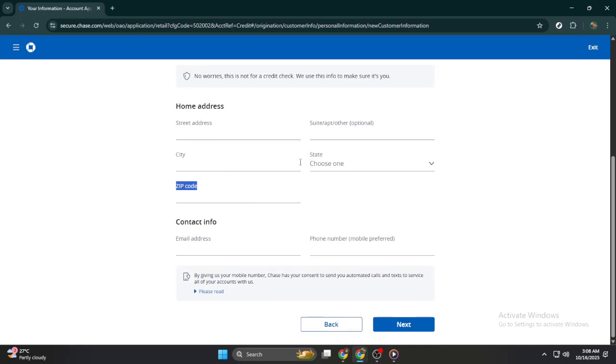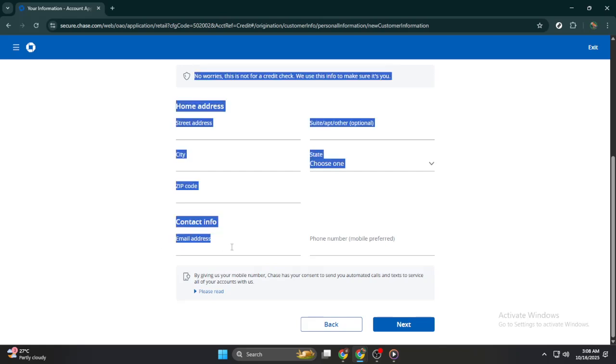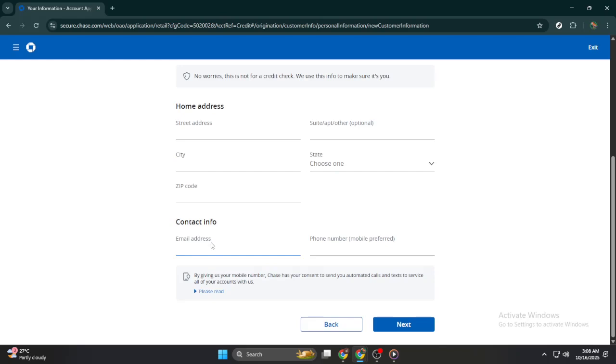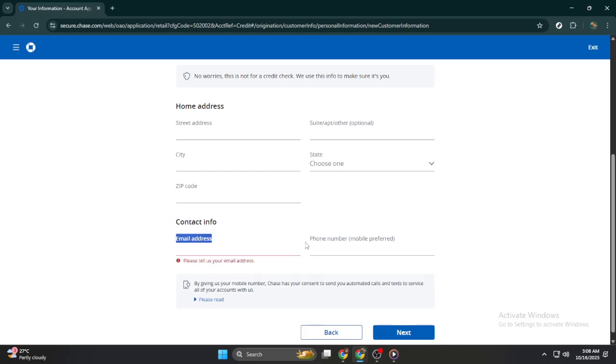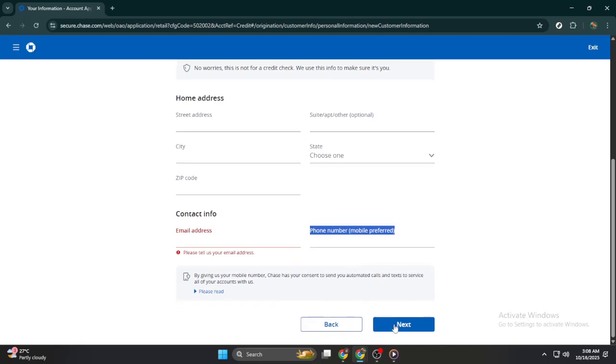Now enter your email address. Make sure it's one you check frequently, as Chase will likely use it to communicate important information regarding your loan application. After that, provide your phone number. A mobile number is preferred as it allows for quick and efficient communication. After filling out these details, click on Next to proceed to the subsequent steps of the application.